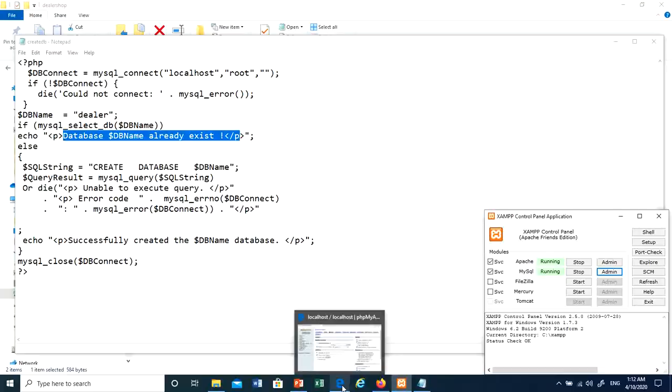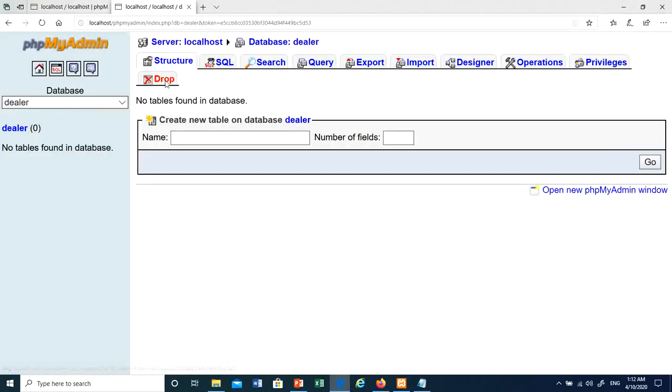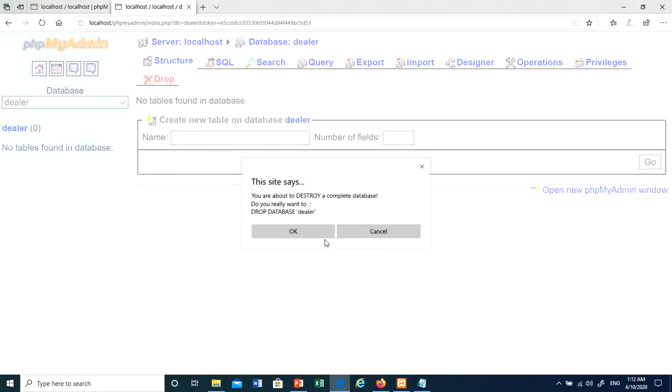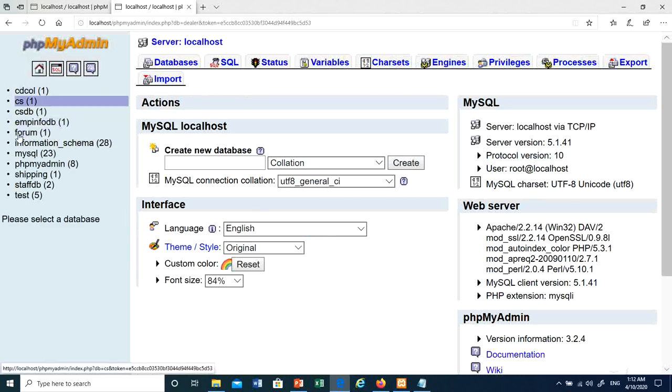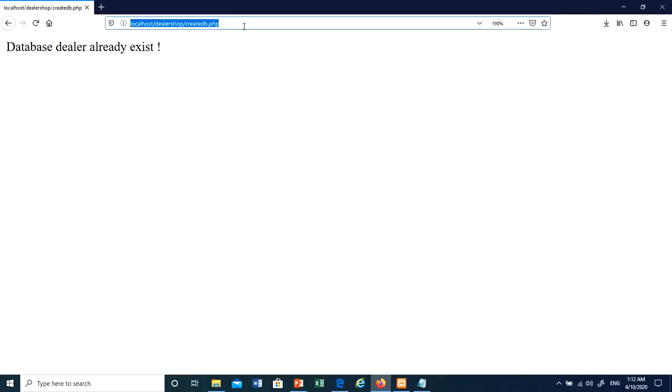Let me try to delete it. I would like to delete it and then create it again. So I'm going to drop this one. And so now it's gone. And I would like to do it here. So now, successfully created the dealer database.